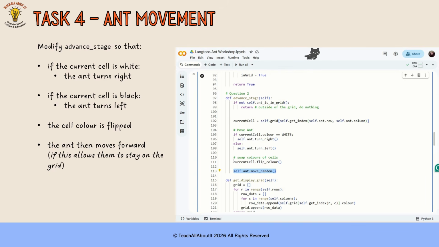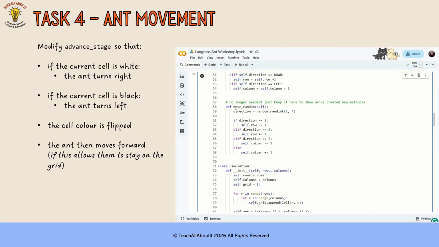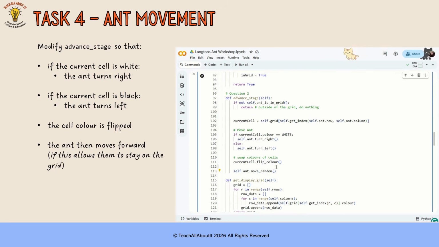At the bottom there, we then have self.ant.moveRandom. Now we said that that method was no longer being used, so we got rid of that and we changed it into move forward. So all we need to do here is change this into self.ant.moveForward, converting it from the random movement that we saw before into looking at its direction and then moving forward using the direction. And that's the part that brings everything together. So you put all of this foundation in, and one line is the thing that's actually going to pull it all together and actually make it work.